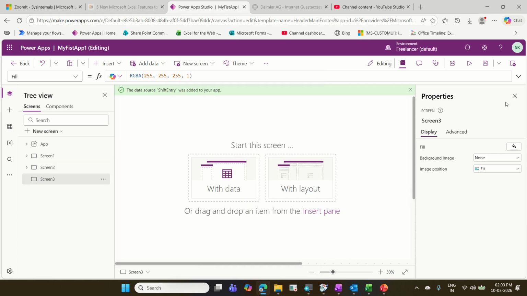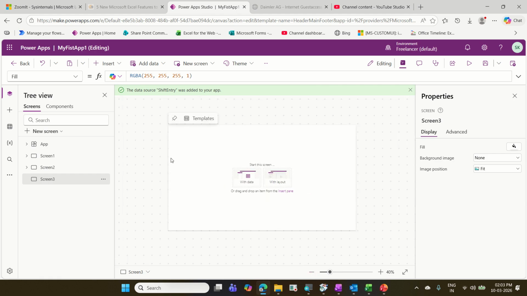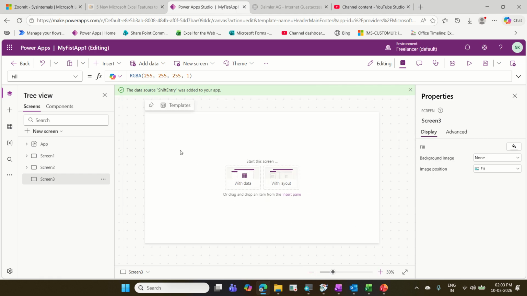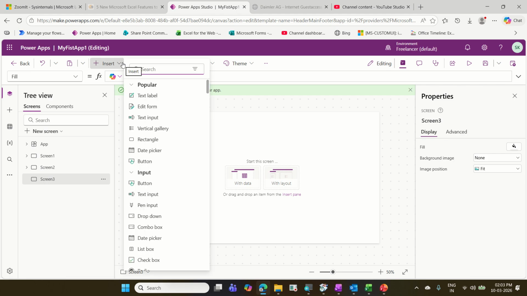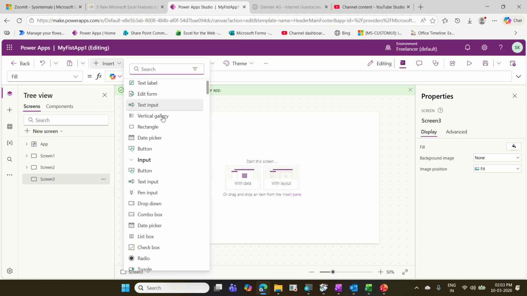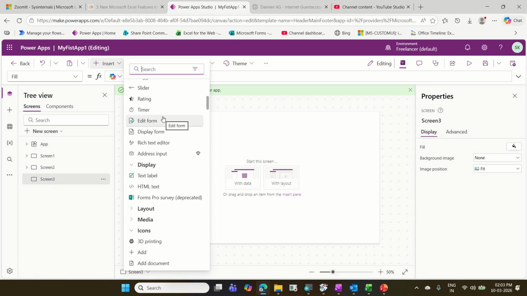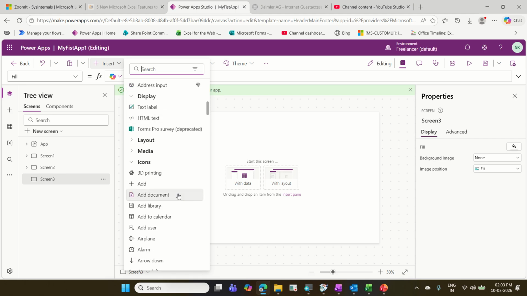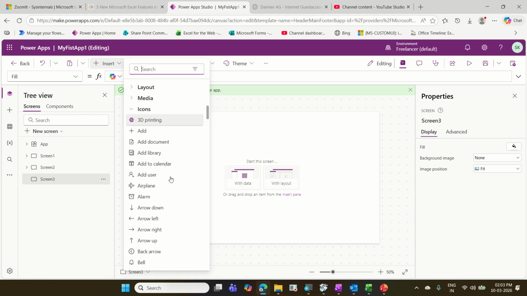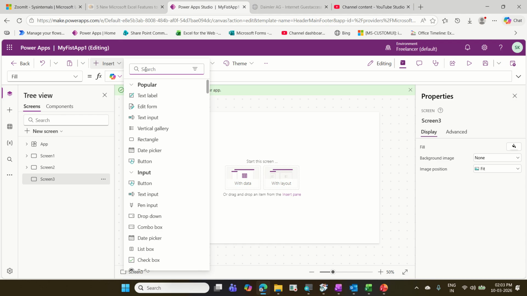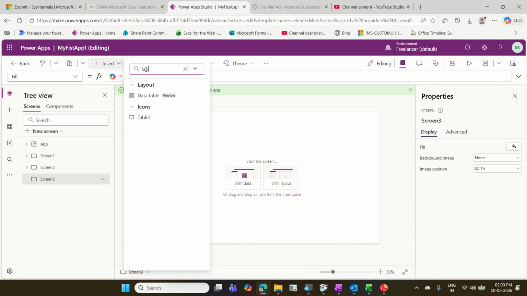In this blank screen, I want to display all the columns here. All the columns have to be displayed in a table format. Go to insert. Under insert, there should be an option for displaying. Under display, there should be an option called table. If you are able to find the table here, you can find it. If you are not able to find it, just type in the search box TAB, table, data table.